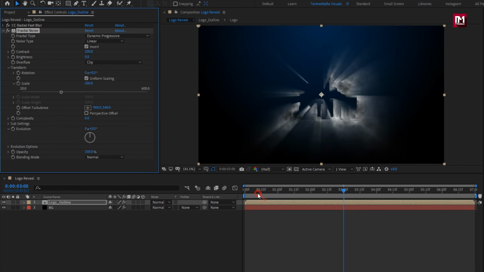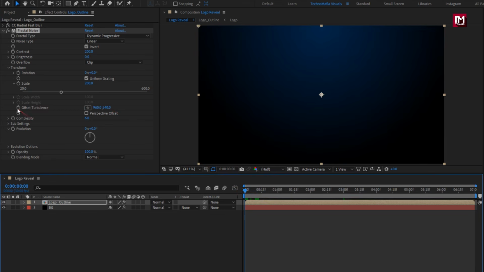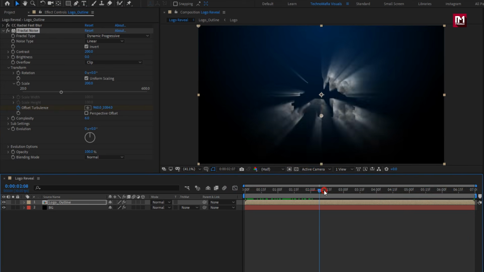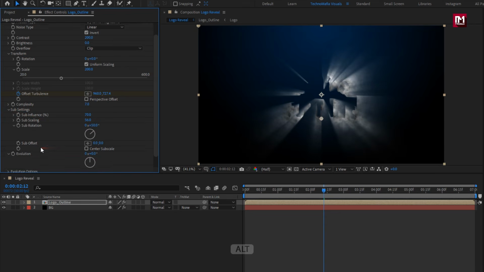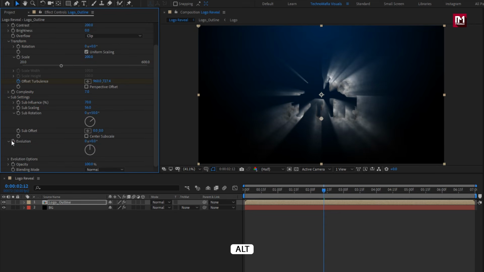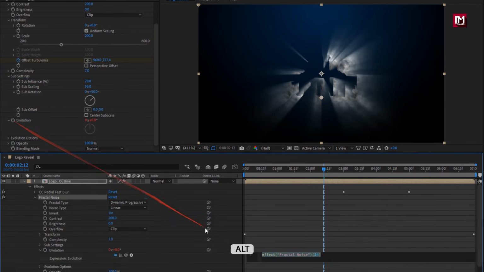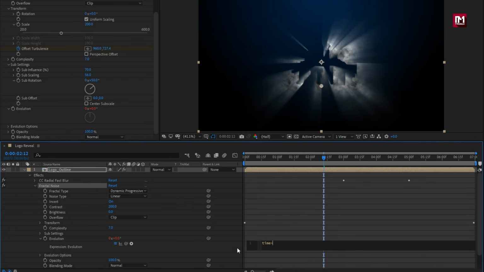Now at Start, create keyframe for offset turbulence. Now at end of the timeline, change Y position for turbulence as shown. You can see the preview. Set complexity to 7. Now in subsetting, set sub-rotation to 50 degree. Now while pressing Alt key, click on stopwatch of evolution. Enter expression, time 130.